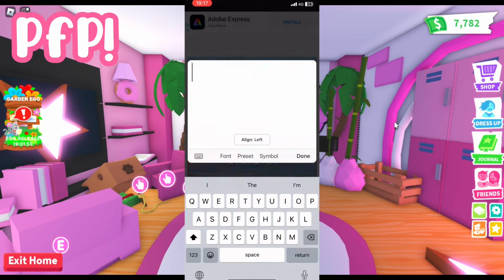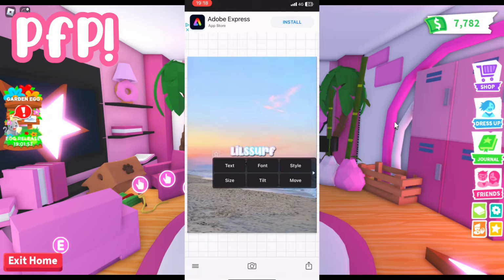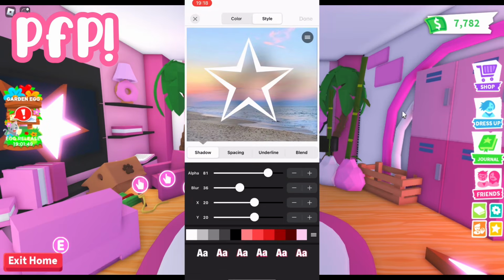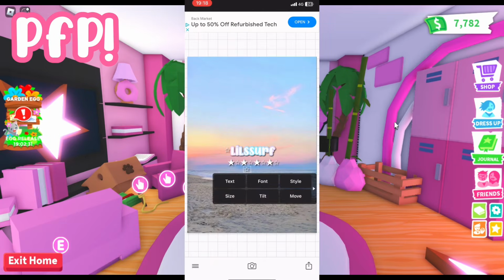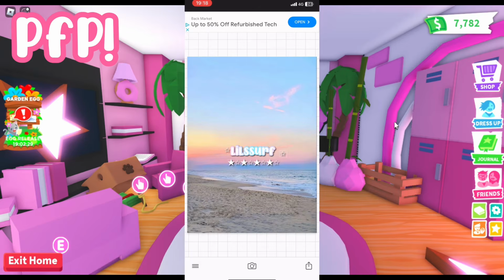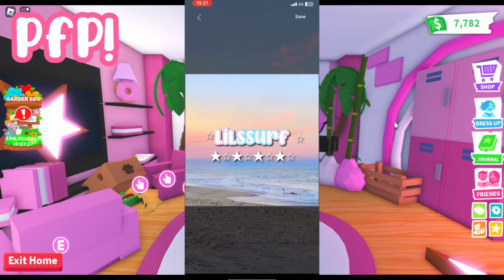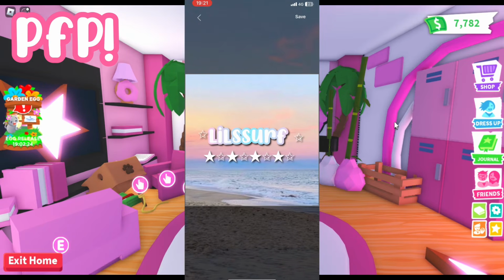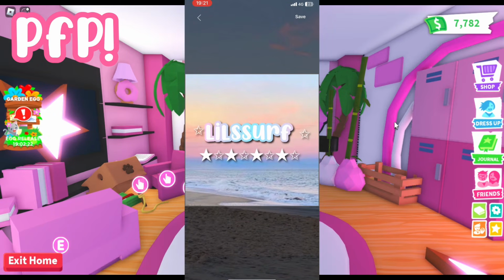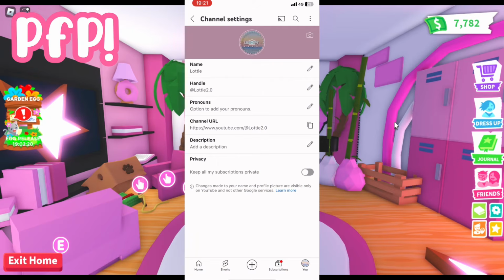And then I just added some stars to the picture to make it look a bit better, and then I'm adding some stars beside my name to make things look a little bit more detailed. And to do this, you just go to text and then click on symbols. Now I'm just adding it onto YouTube to show you guys what it will look like. I'm using my old channel, by the way, for this, guys, so I'm not going to ruin my main channel's profile picture, but don't worry.